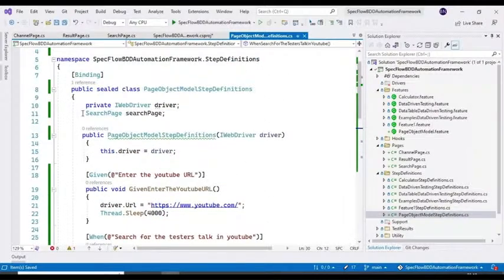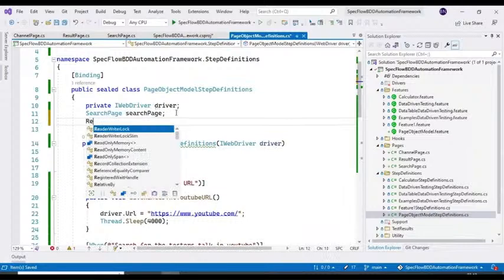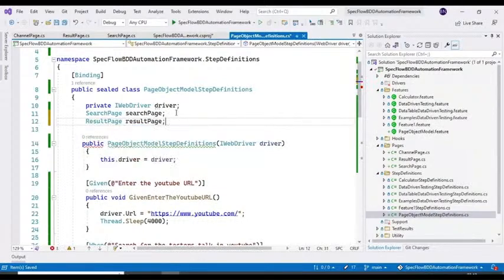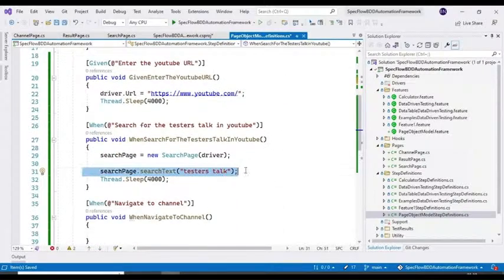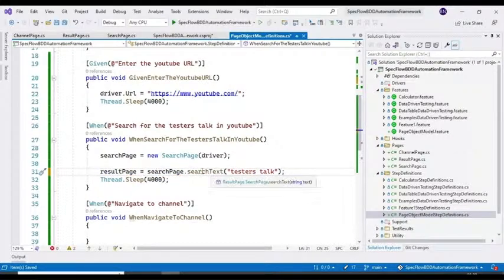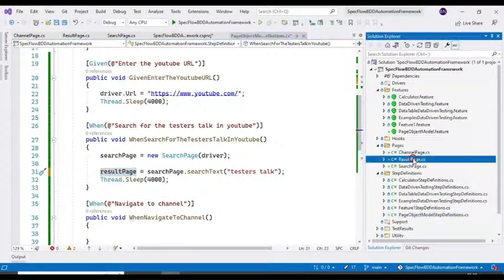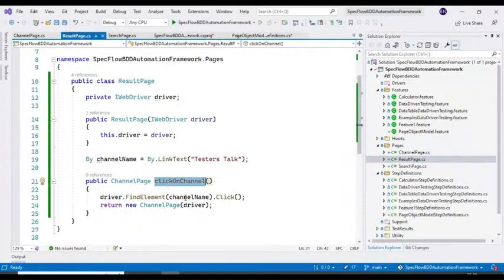So how we have created a reference variable for the search page, I will create another reference variable of result page type. I will take this reference variable, and in line number 30, I will assign back here. And if you see the return type of this particular method search text, it is returning the result page, right? So that's the reason I have assigned back to the reference variable of the result page. Now I can use this reference variable of the result page class, and I can call the method called click on the channel. We can perform the click operation on the channel by calling this method.